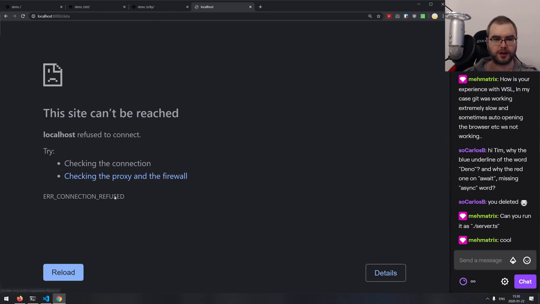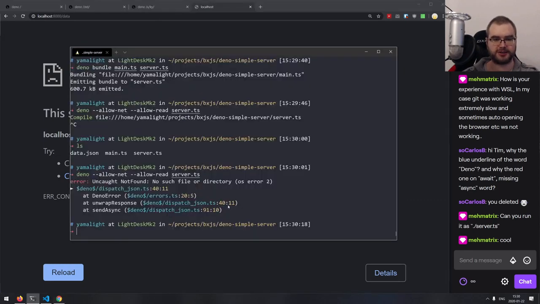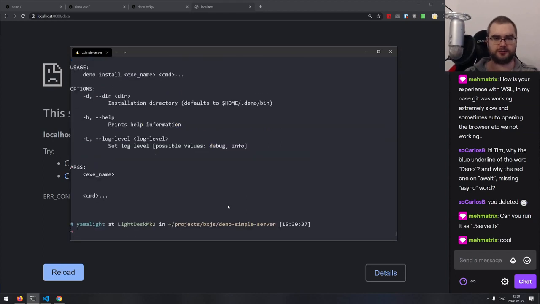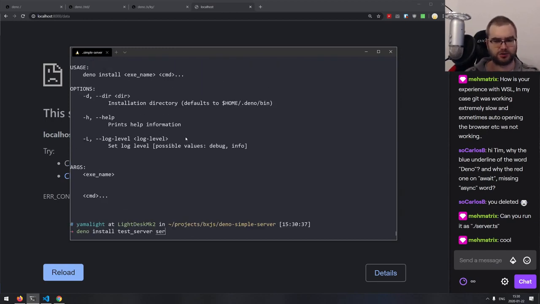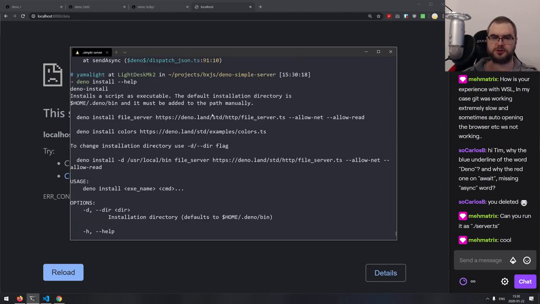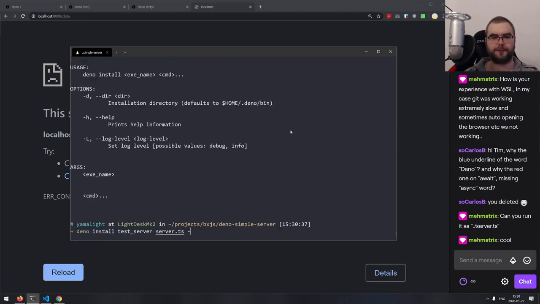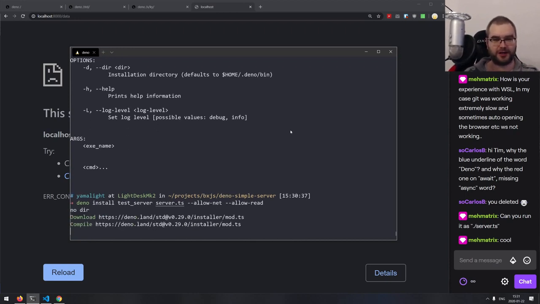Okay. All right, so now we got this server TS, which means we can do Deno install, and what was the signature for it? Deno install exe name, let's call it test server, and then command is Deno install server. So I should be able to link the local server. And then we go allow net and allow reads. Although this will crash because the data file will not be there. But anyway, let's try that.